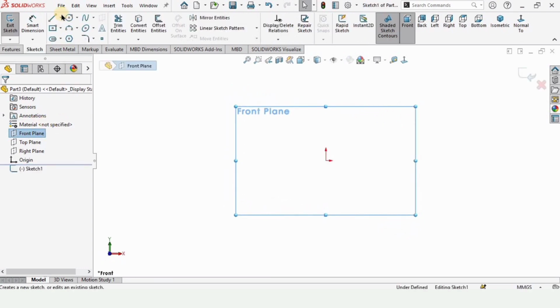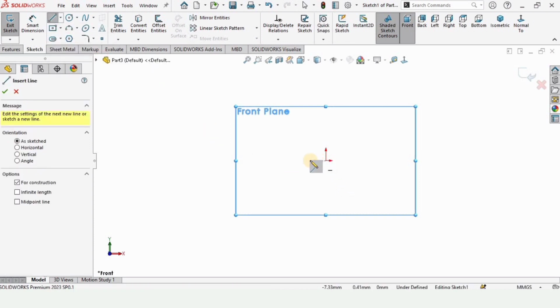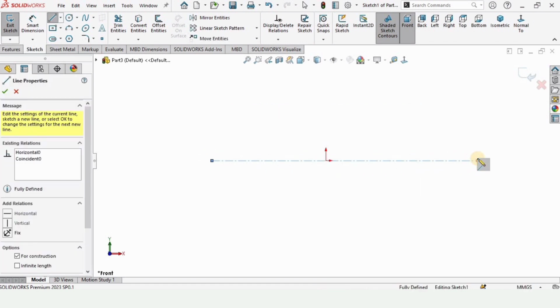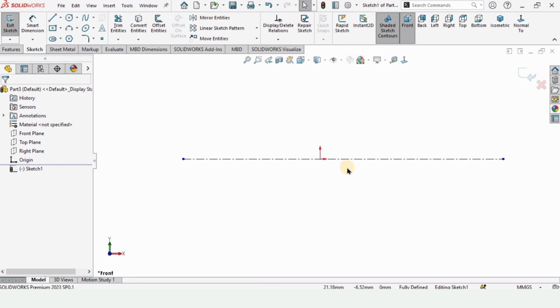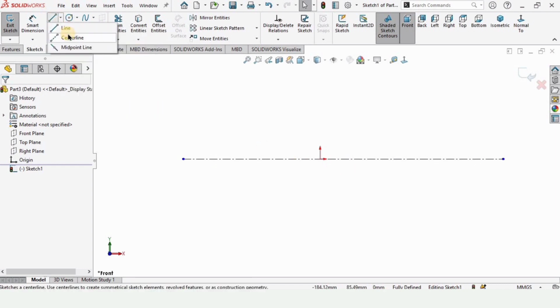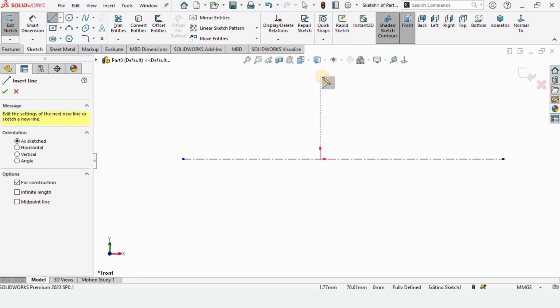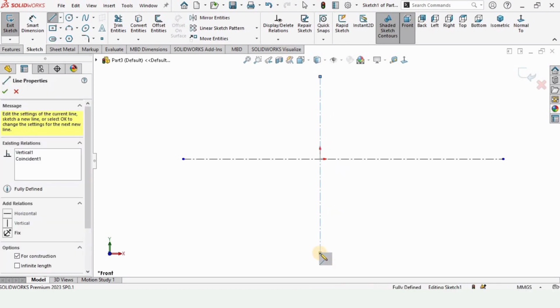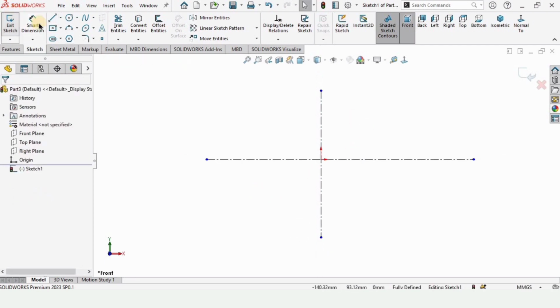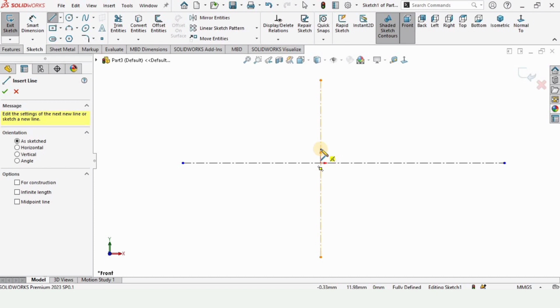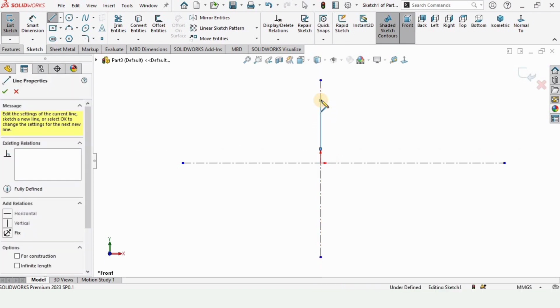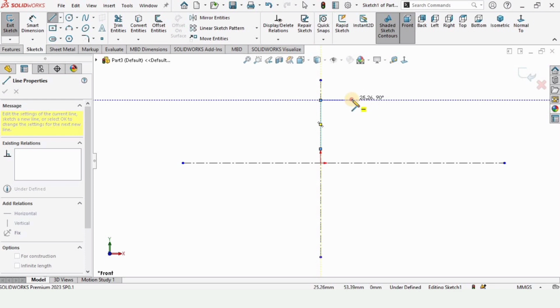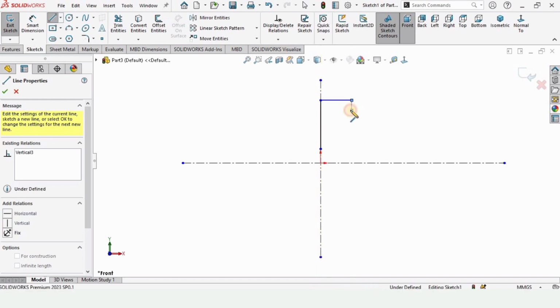So click on front plane and click on sketch. Here select this center line. Trace this point and make a center line here. Make sure that it is perfectly horizontal. Press escape button and now select the center line again. Trace this point, click here and make a vertical line like this. Now press escape button. Select line and this time make a line like this and then a horizontal one. And make a sketch like this, inclined, and press escape button.